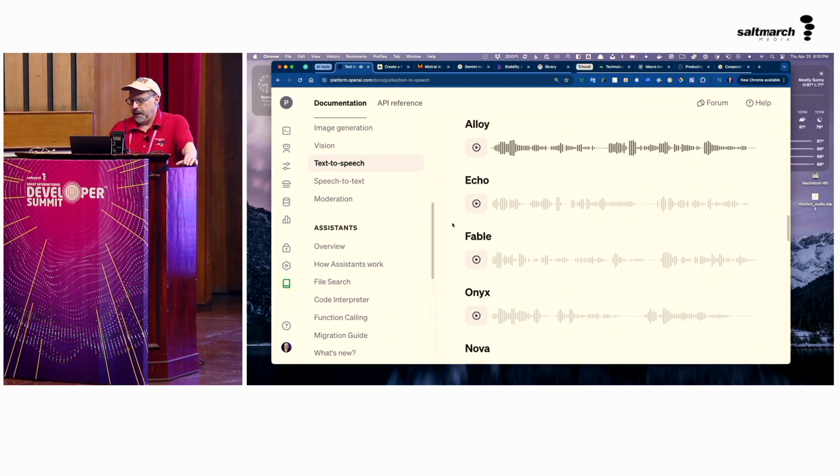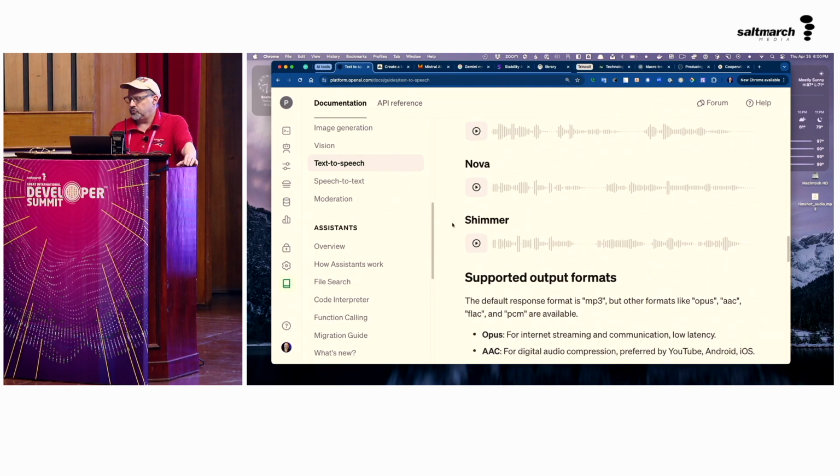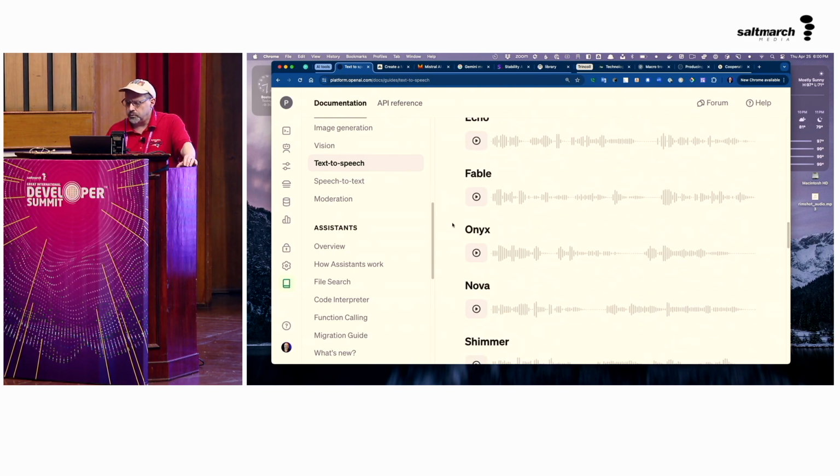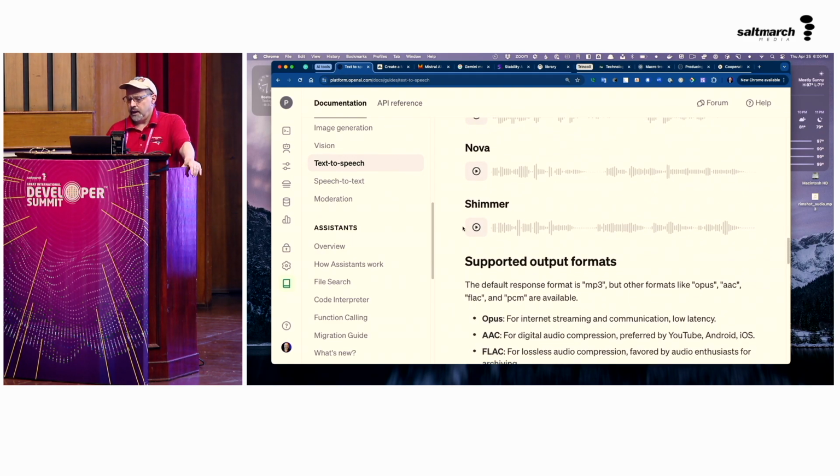So that's one of them, and you can pick from among those choices. So it's 1, 2, 3, 4, 5, 6 models. I happen to like the shimmer one.